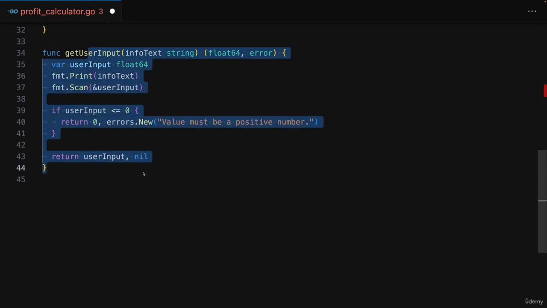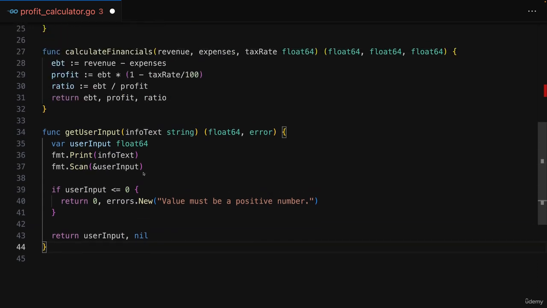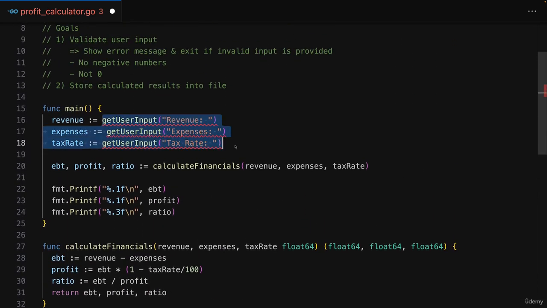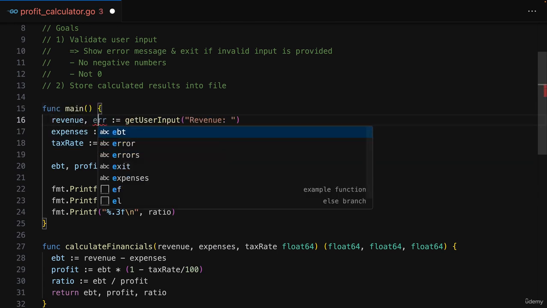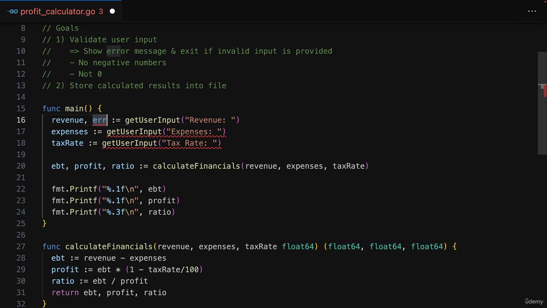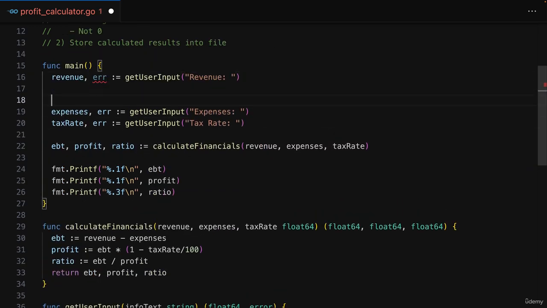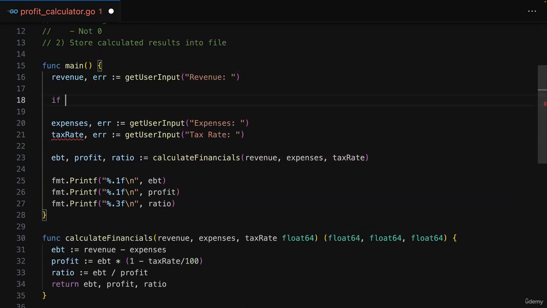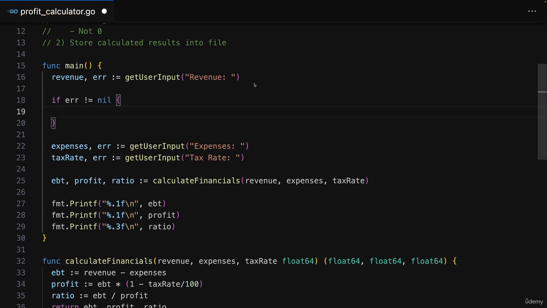And with that, we finished the work on the getUserInput function, and we can now go to the place where this function gets used. Here we now don't just get one value, but instead two values as return values. We get this error here as well. And we get that from all three inputs. Now with that, we can add our error handling code here and check if error is not equal to nil, which means that we have an error.